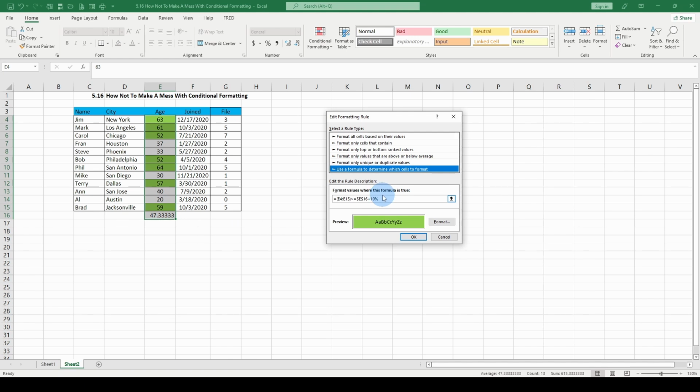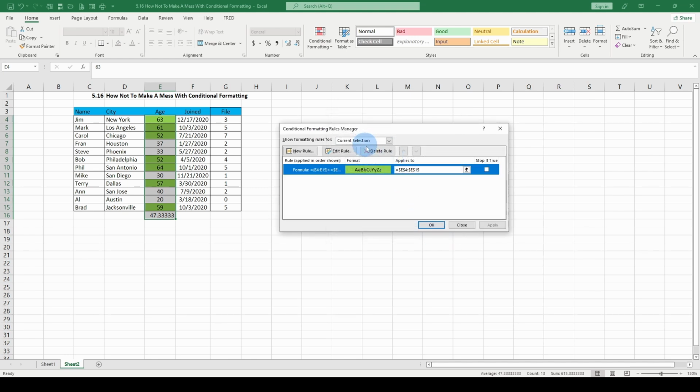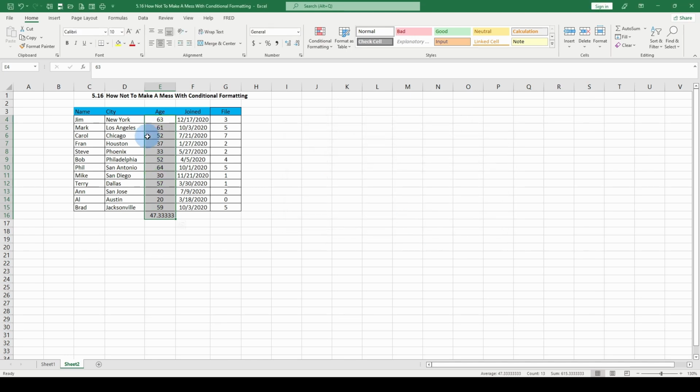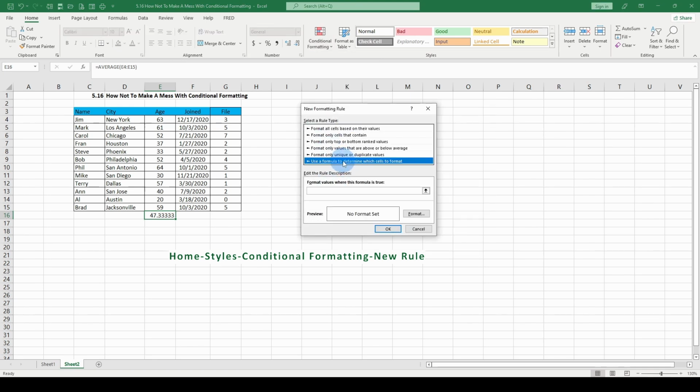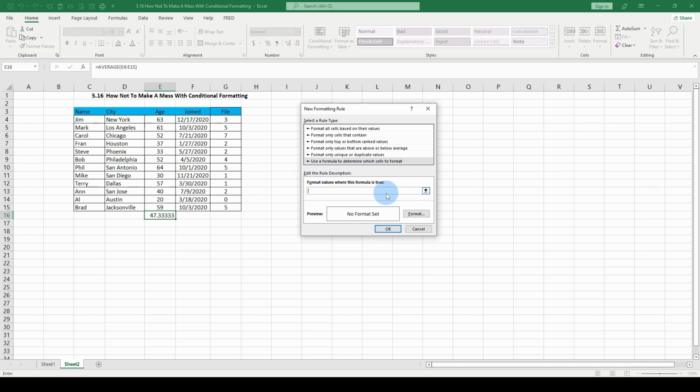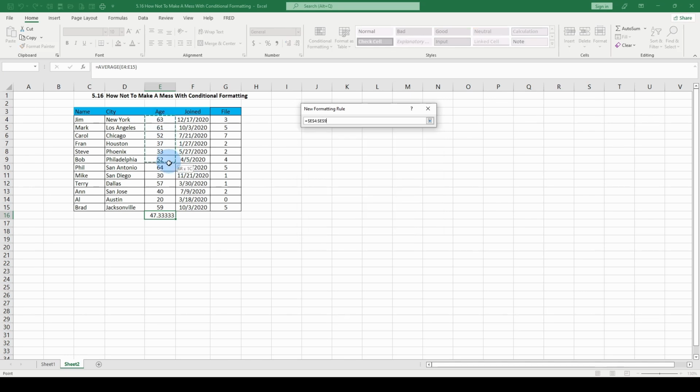Now I'm going to clear all this out and show you what I did and the mess you're going to run into otherwise. Go to cancel. We'll hit delete. Okay, and we'll start over. I'm just going to leave this 47.33 here. Go to conditional formatting, go to new rule. Go to format, highlight this range. Go to format values where the formula is true. Go to E4 to E15.